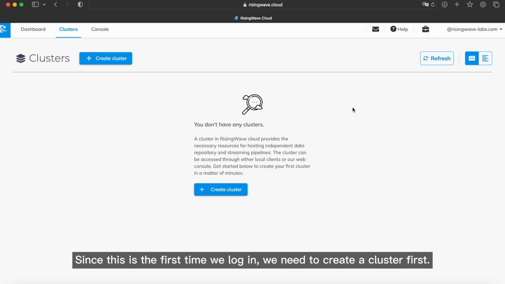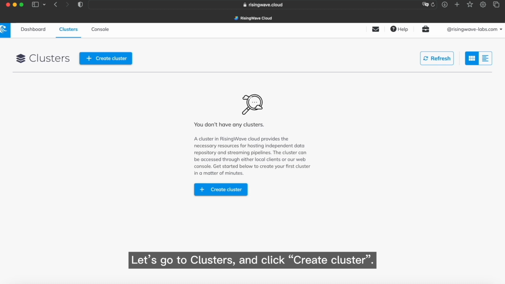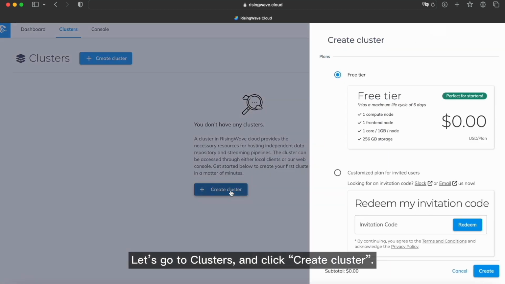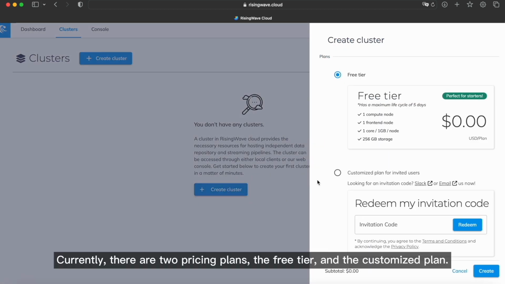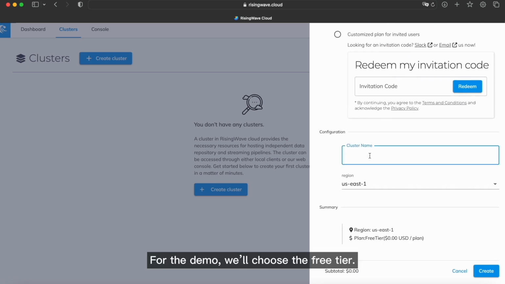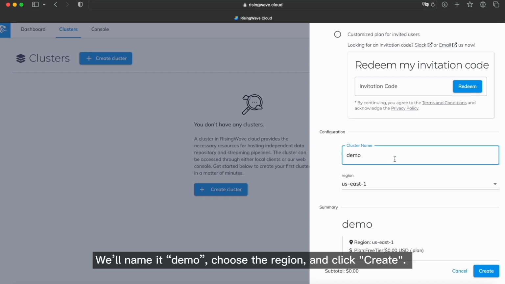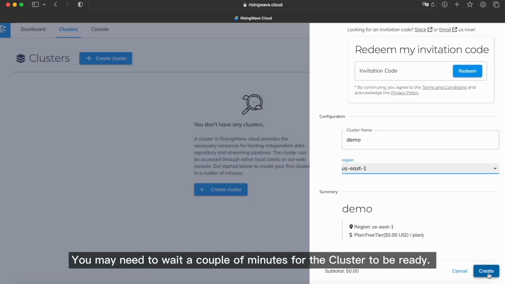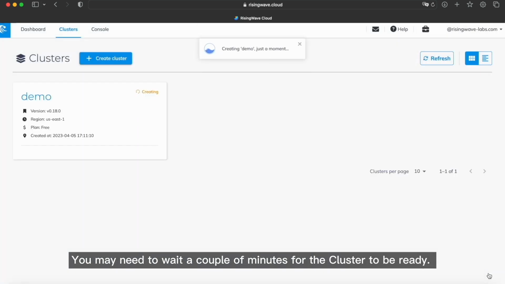Since this is the first time we log in, we need to create a cluster first. Let's go to Clusters and click Create Cluster. Currently, there are two pricing plans, the free tier and the customized plan. For the demo, we'll choose the free tier. We'll name it Demo, choose the region, and click Create. You may need to wait a couple of minutes for the cluster to be ready.